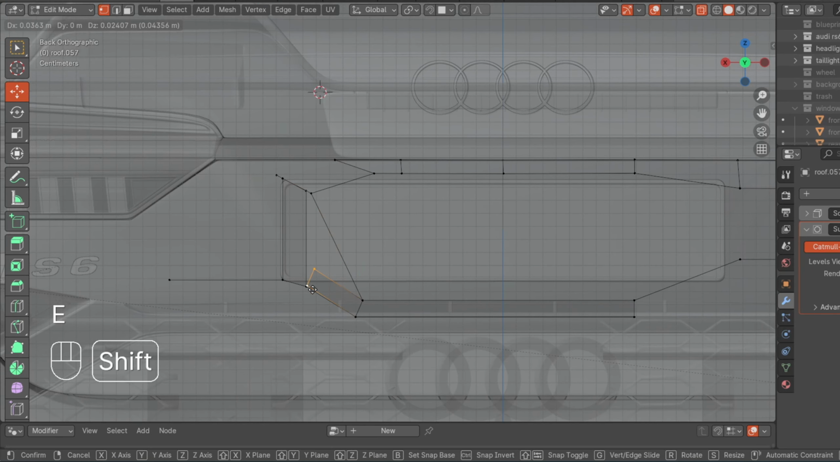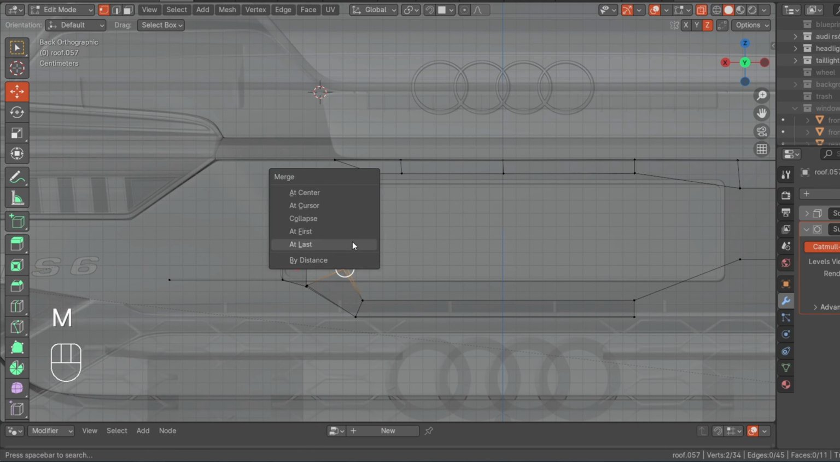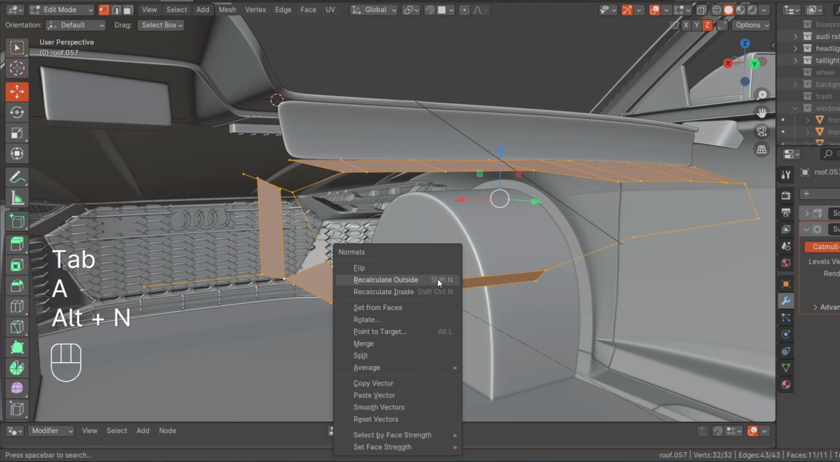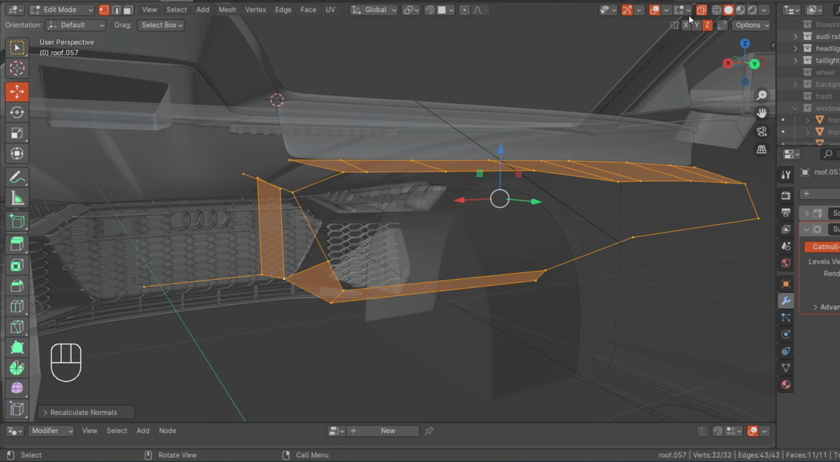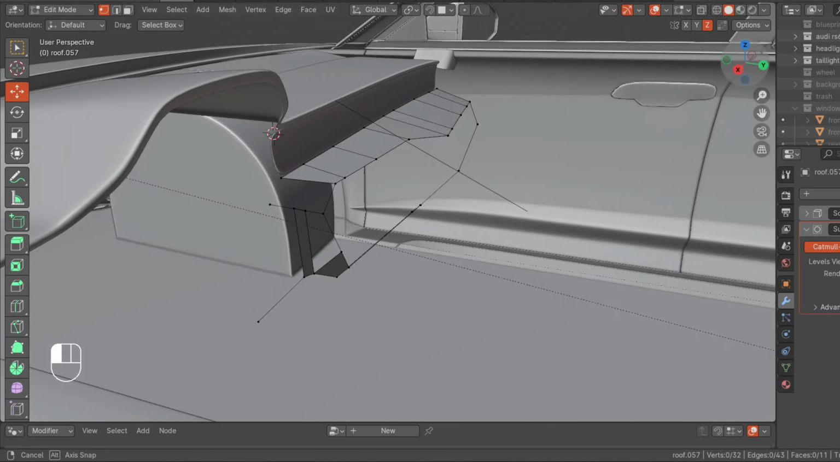Slide this to extrude it towards that end. Move it at the loop cut right here. Join it to this part. Also join this one to this part, right? That's control. You calculate outside and flip numbers. So you have something like this.